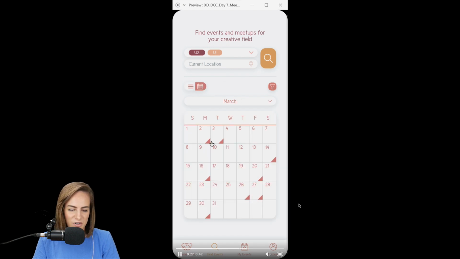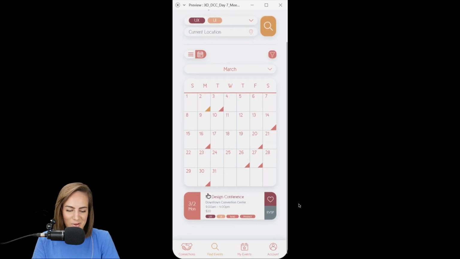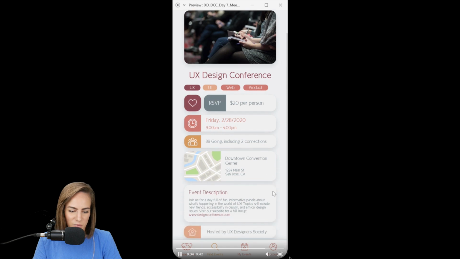Cool, we've got the calendar. Again, you guys are building out a whole app. I love it. Awesome. And then we've got the details. This looks so great.